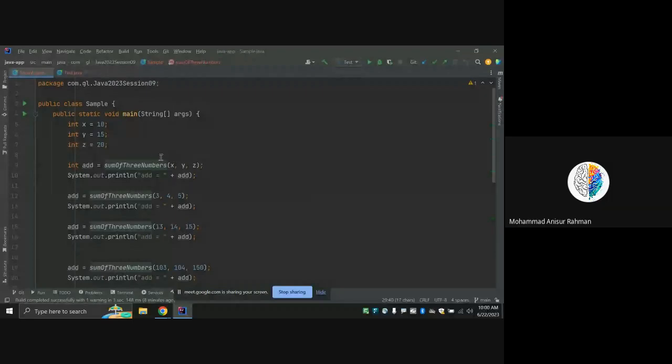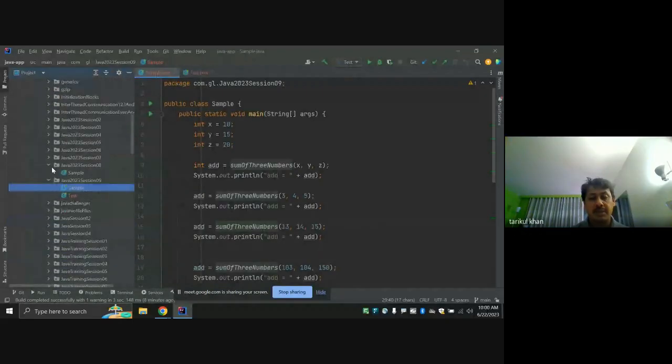Let me know if you are able to see my screen. Yes, I can see. It's loading. Yeah, I can see them.